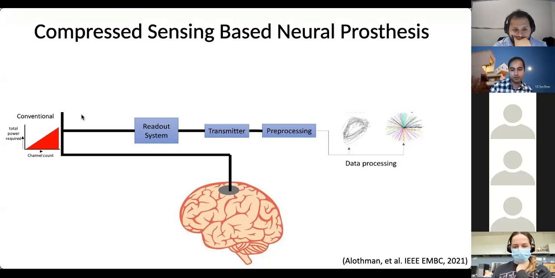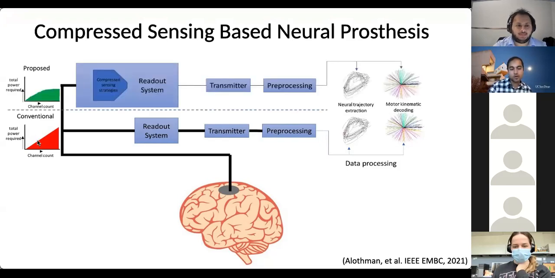And what we're starting to look at is whether there may be strategies for improving this scaling. And to do so, we're looking at methods from the field of compressed sensing to develop hypothetical readout systems with the goal of sustaining our ability to estimate the underlying neural trajectory, right, the shape of neural activity that we can infer from the neurons that we record from. So we want to preserve that ability. We also obviously want to preserve the application-specific performance, such as motor kinematic decoding, as we develop these techniques.